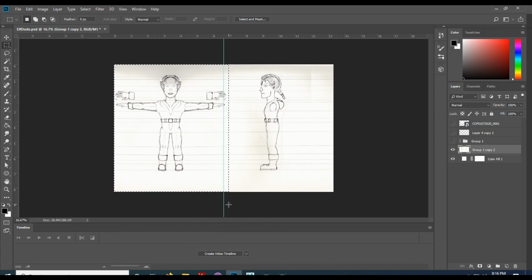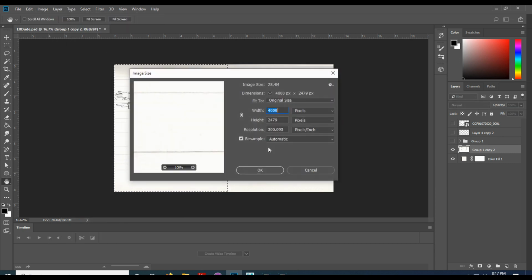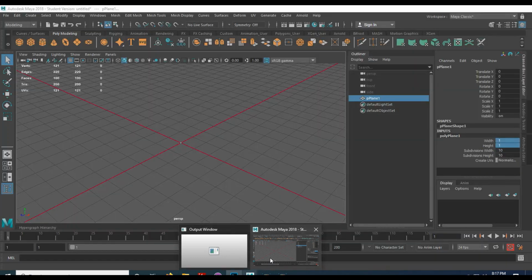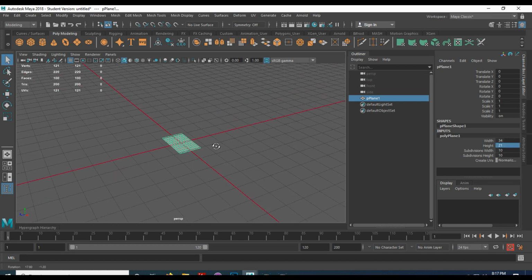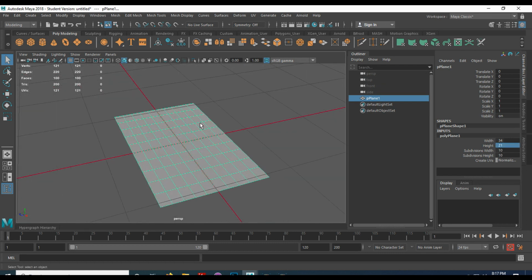Let me go ahead and get rid of the guide there. That way it's not in the way. And I'll make a box about yay big. Image, we'll do image size. Change this to centimeters. So he is 33.86 by 20, so 34 by 21. I'm going to get rid of the extra subdivisions here. So subdivision width and height, get rid of those.